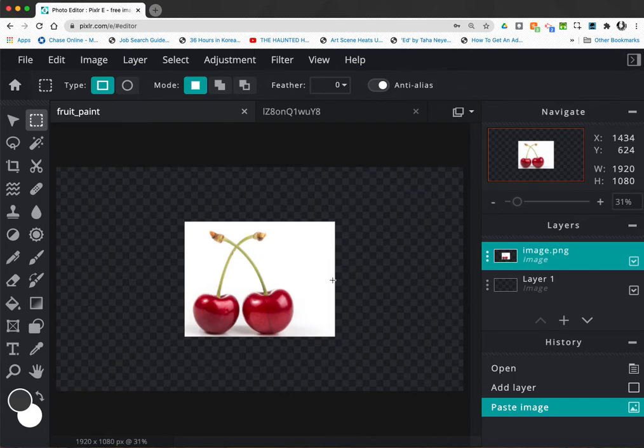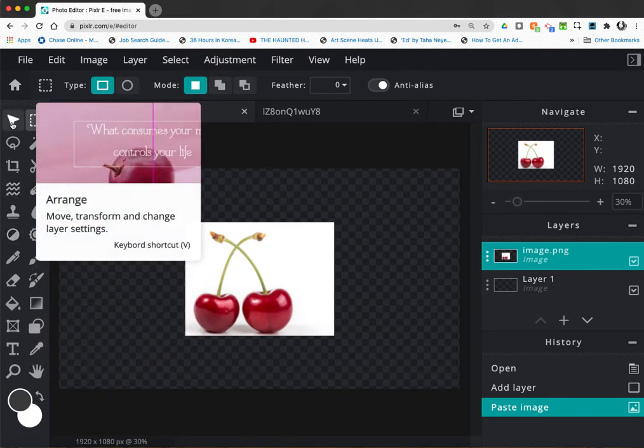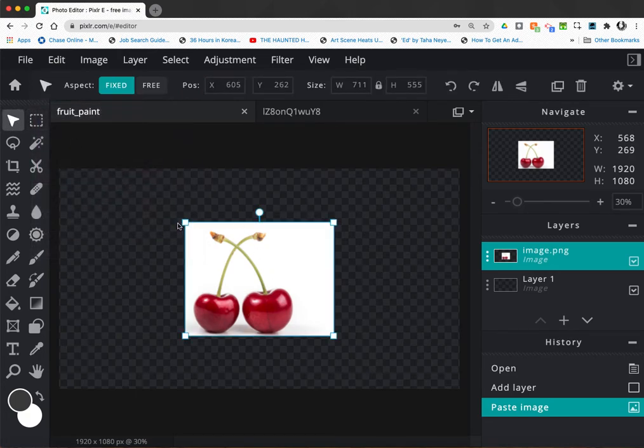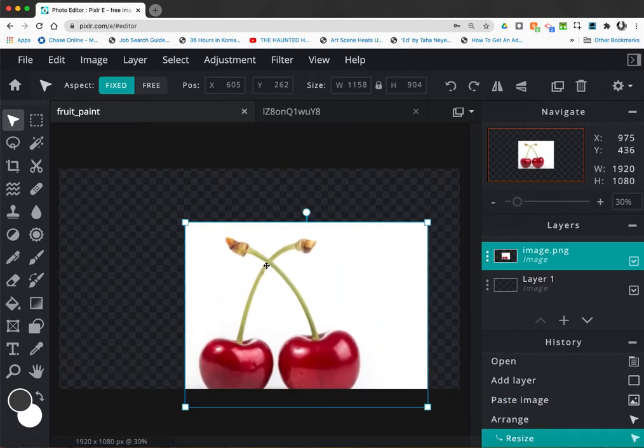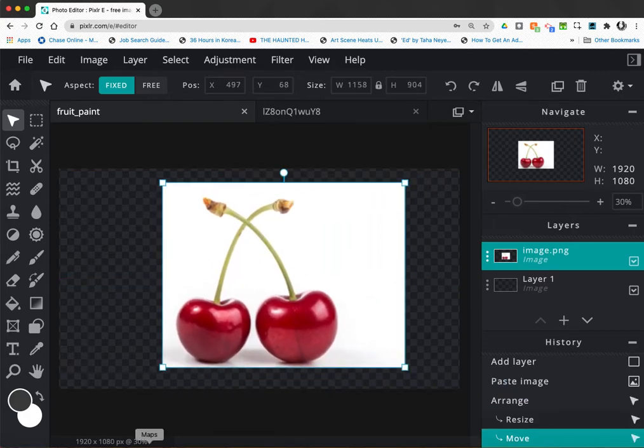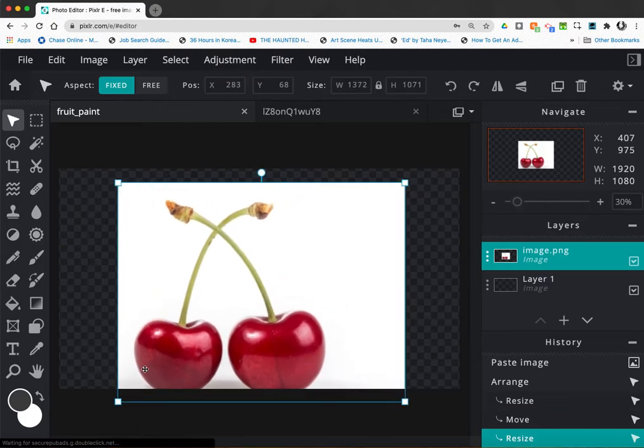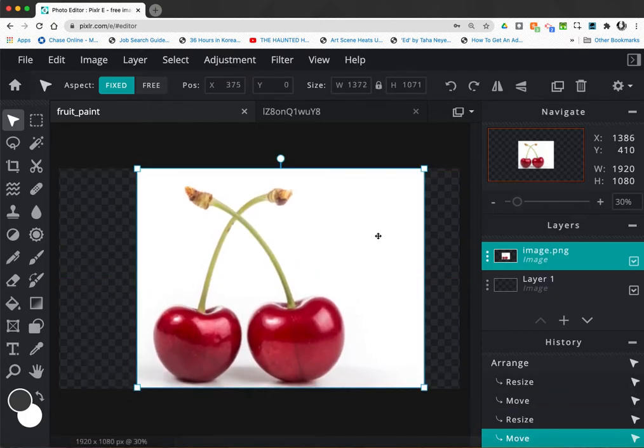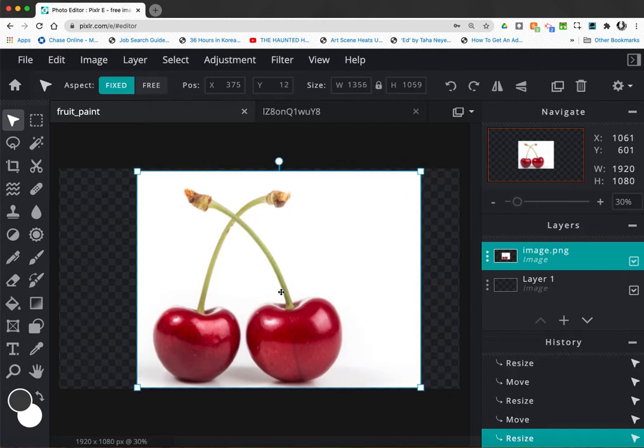So this is the image that I'm going to work from. It's very small on the page, so I'm going to want to resize it so I can trace over it a little easier. So now I'm going to go back to the arrange arrow, and as you can see, I get little dots here, so I can stretch this out and move it around. Okay, and make it a nice big size so it's easier to see when I do my tracing.